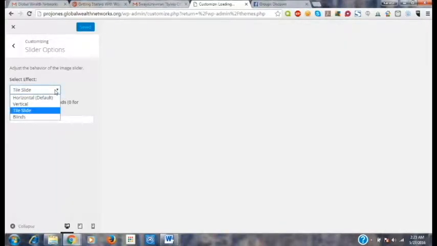Select effect. Yeah, we have a tile slide, autoplay speed in seconds. You know, it's for the slider show. If you decide to put a video slider on the top of your page, this is where you will basically set up the settings for it.